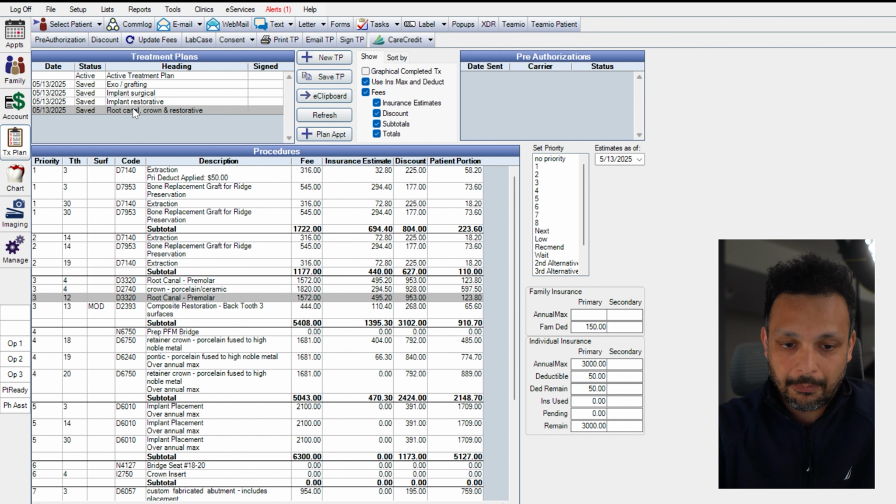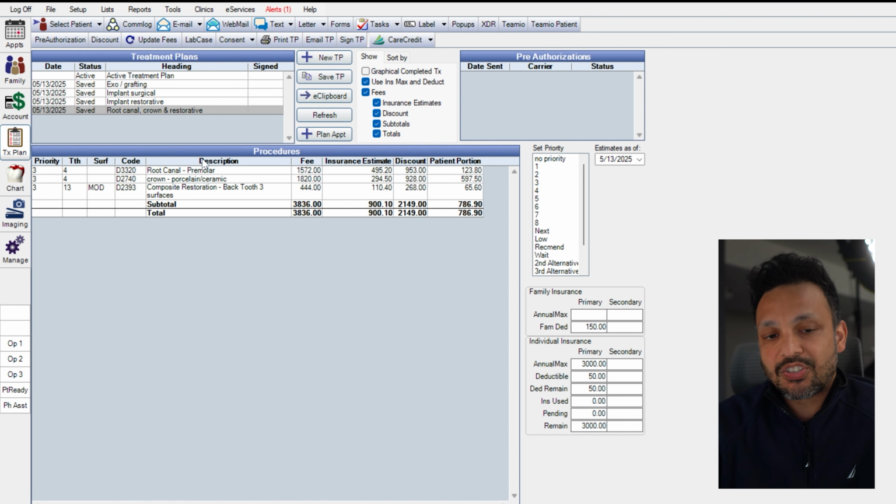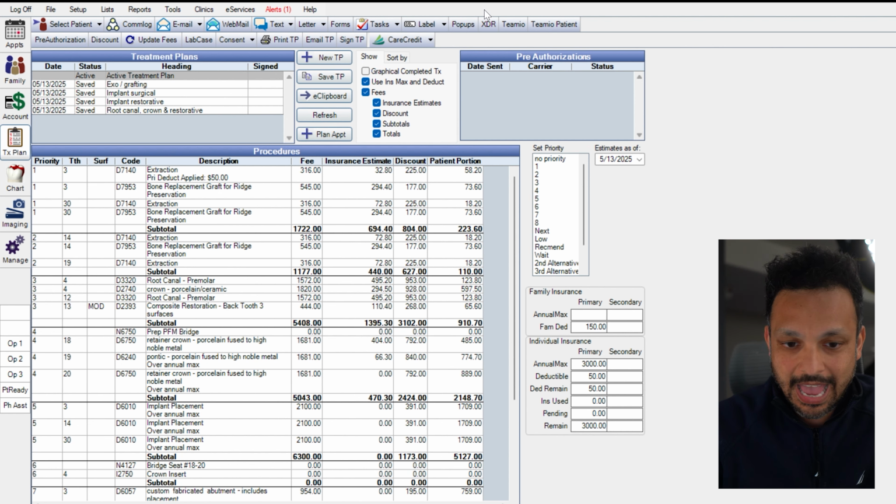This is where mistakes happen. And the way to avoid all of this from happening is to not present or quote from the phase treatment plans. Do not quote the patient from saved treatment plans. Just go off of the active treatment plan.